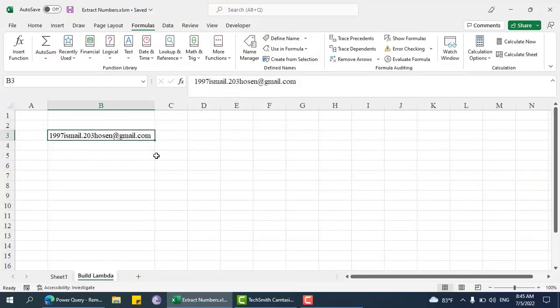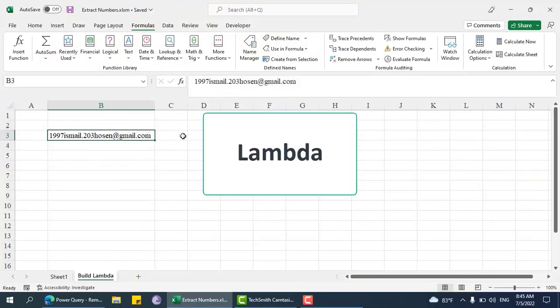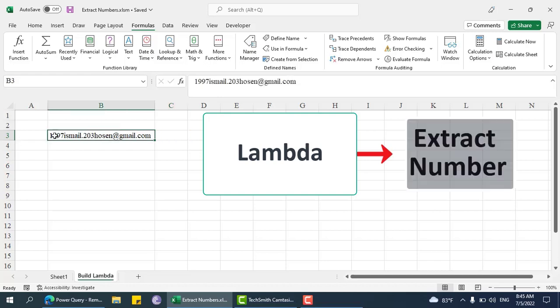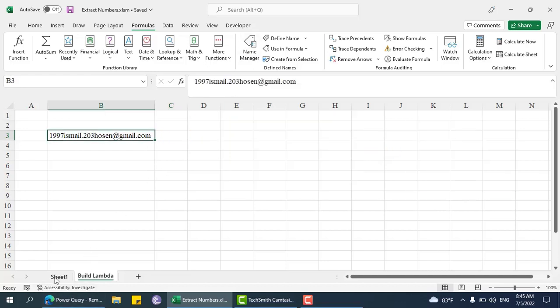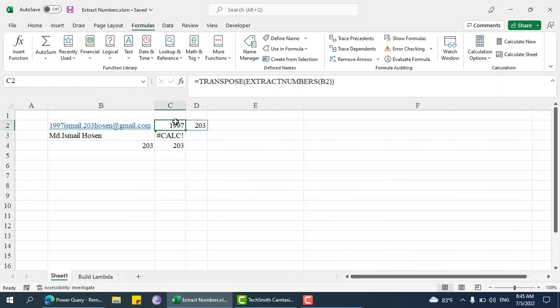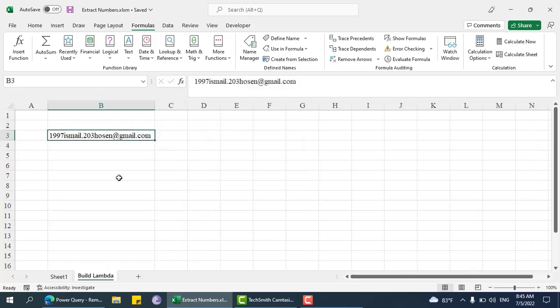Hi, so in this video we are going to build a Lambda to extract these numbers. My expected end result is this one. It will give me these numbers in this column, but I'm using the TRANSFER function. If it's only a number, then it will give the number. If it's non-numeric text, it's returning a calculation error now, but we can override that using IFERROR. So this is my end goal, and I want to do that using a Lambda.